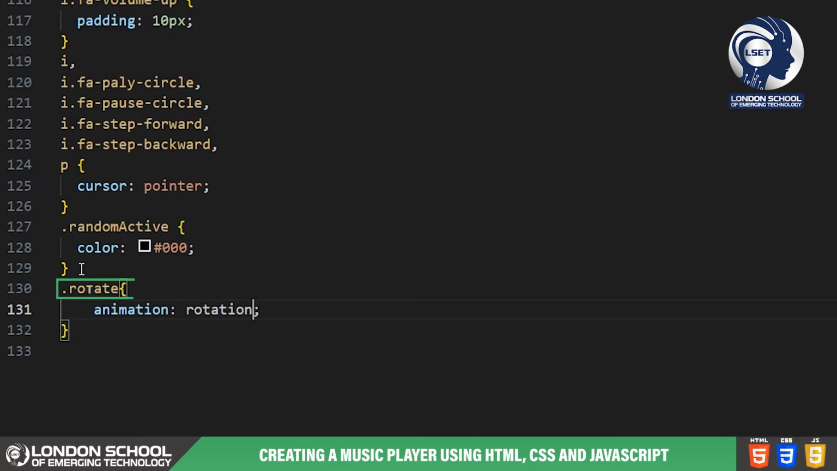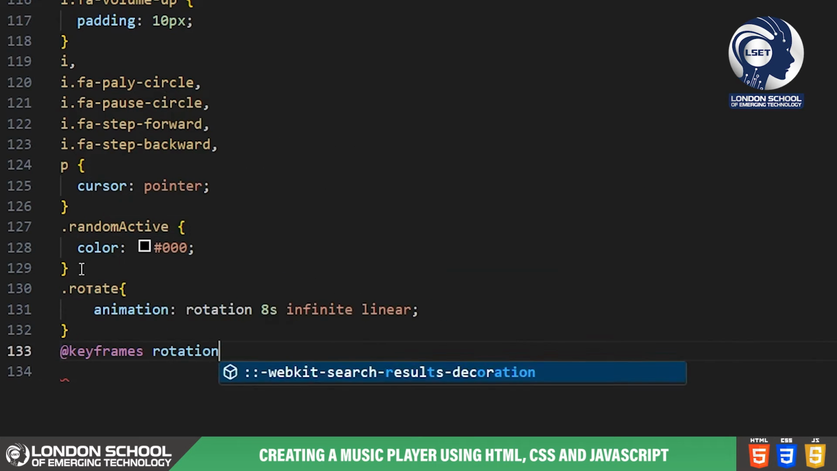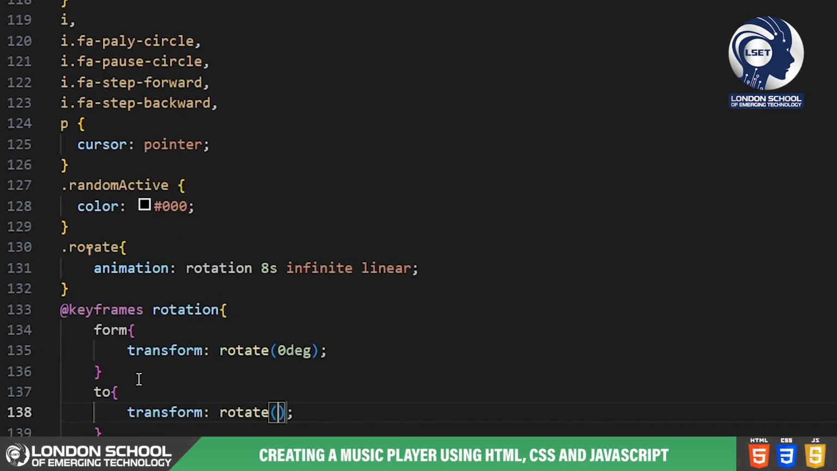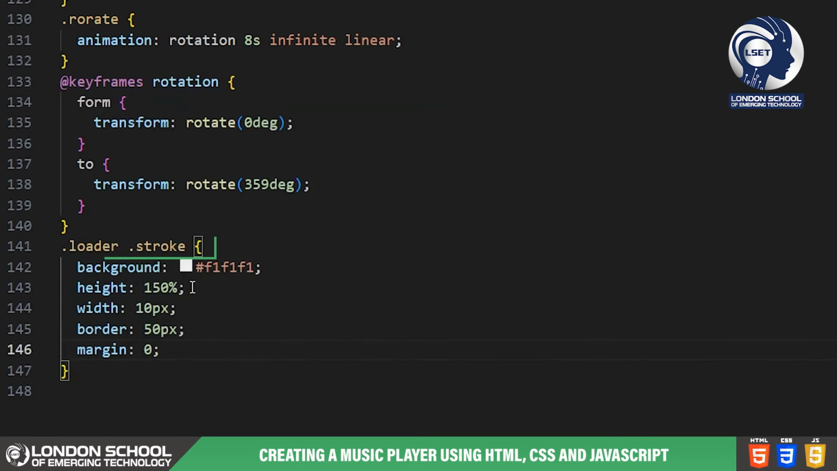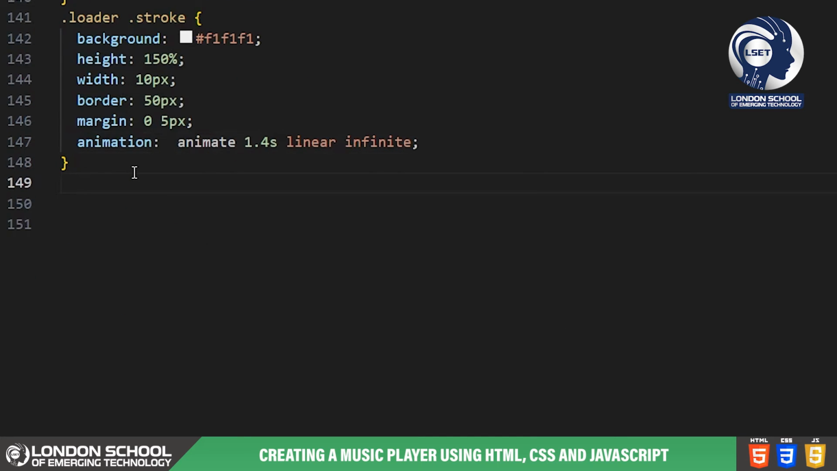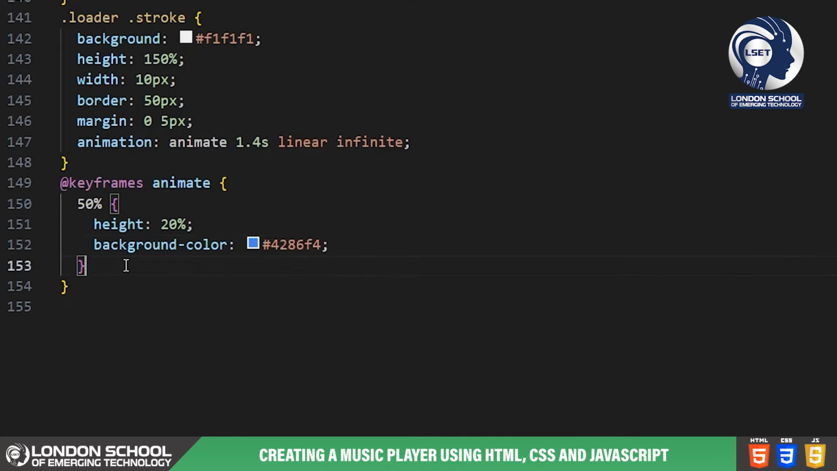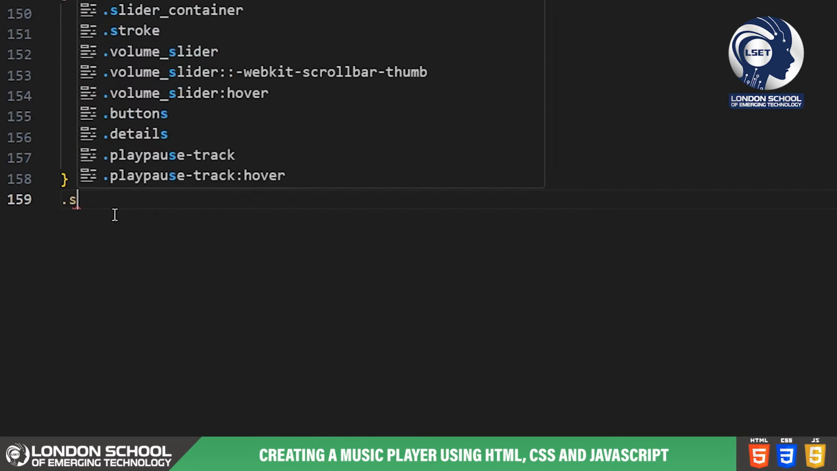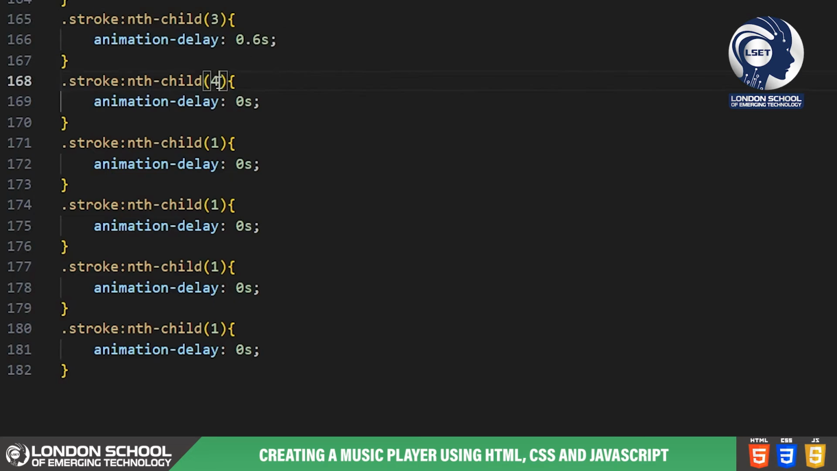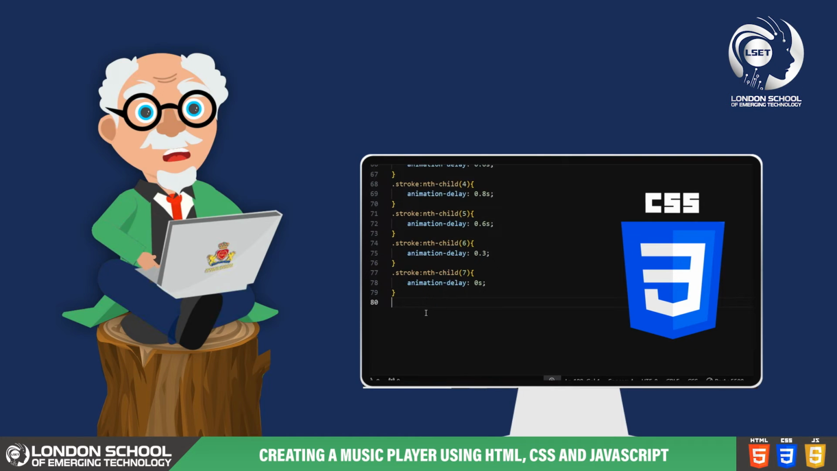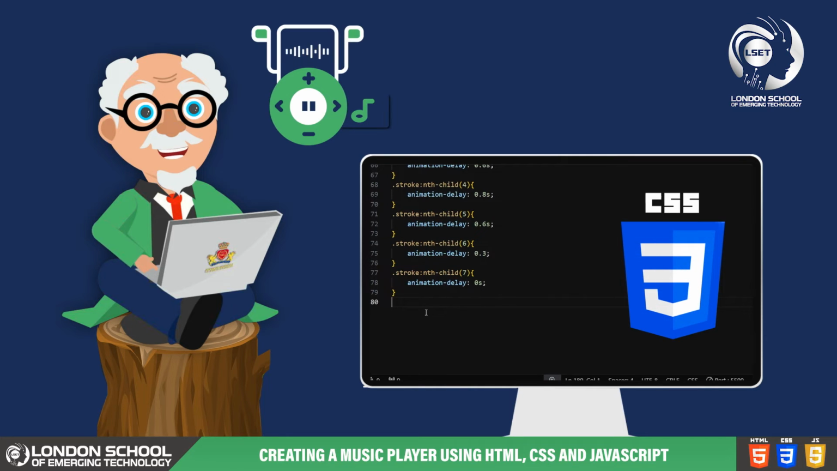The rotate class creates a continuous rotation effect for certain elements, while the loader class centers and animates a loading indicator. The dot stroke class is part of the loading animation defined by the @keyframes animate rule. And there you have it. With these CSS styles, our music player looks sleek and modern. Feel free to tweak the styles to match your design preferences.